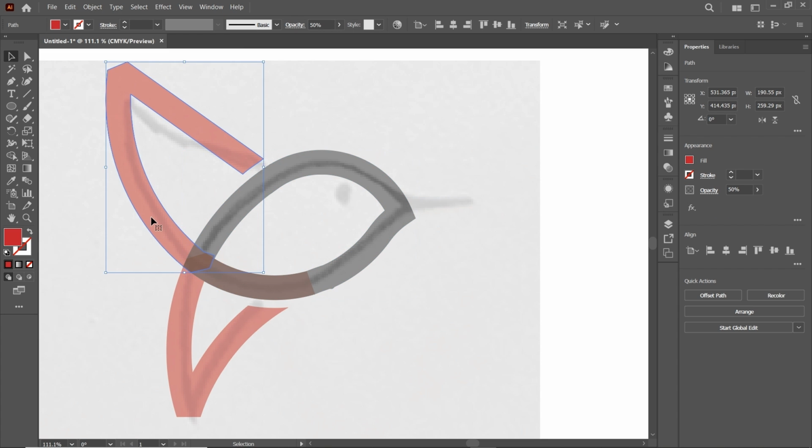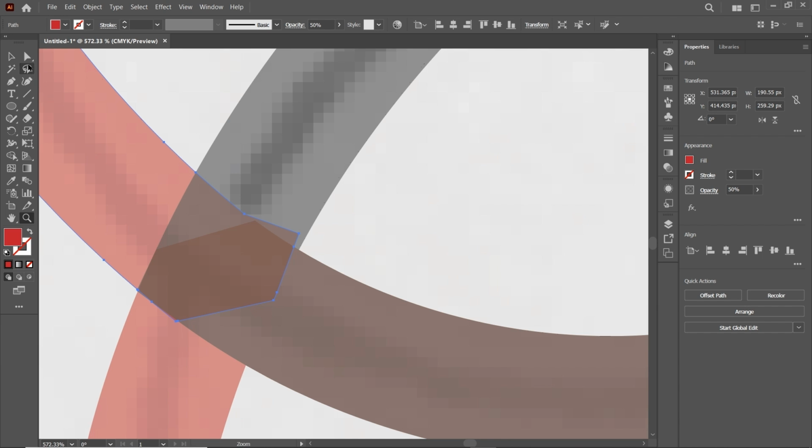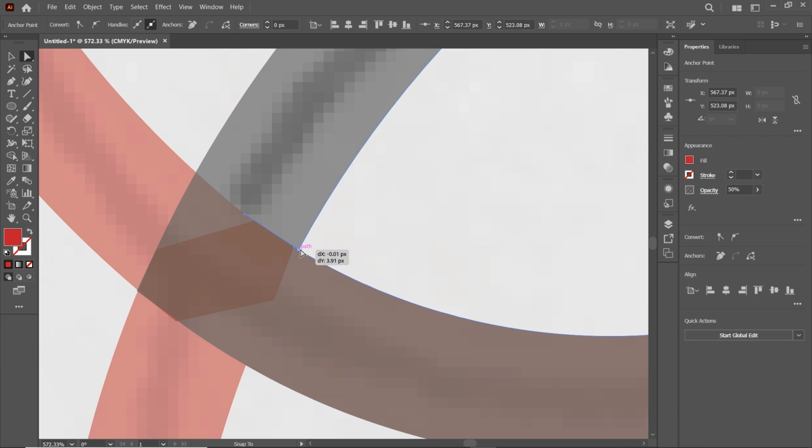Now select this shape, simply press Z and zoom in this area. Select the direct selection tool, select only this anchor point and simply drag it to this corner. Also for this one, like this.